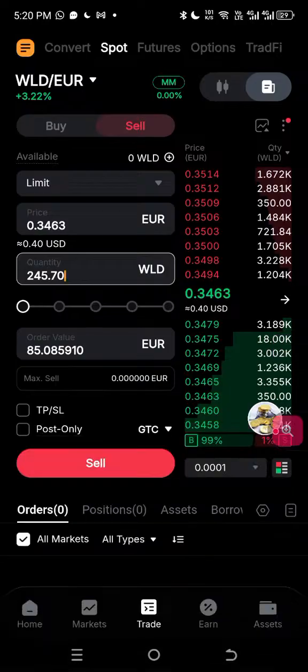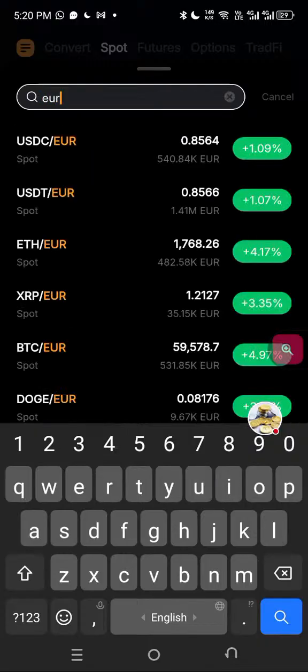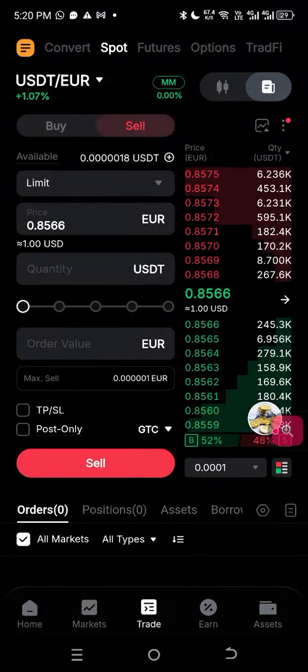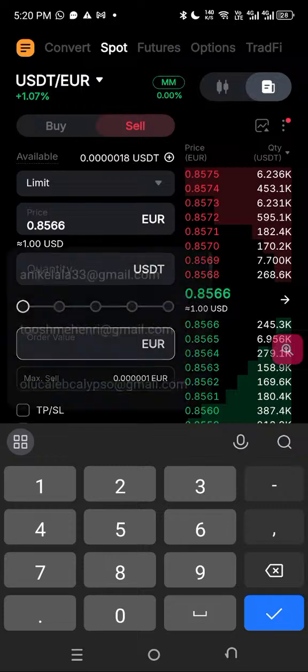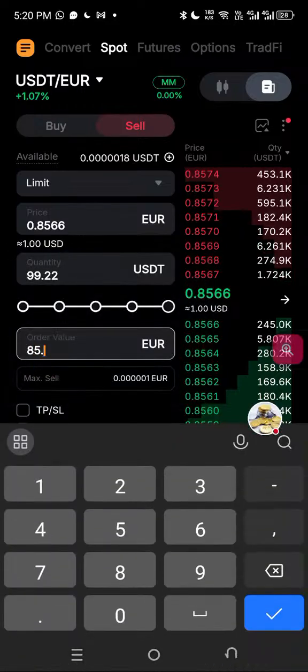085,910. I'm going to sell euro to USDT. Trying to remember 085,910. Okay, let's put that here. 85, right? And 0.085,910. Okay. Oh, it's a loss.